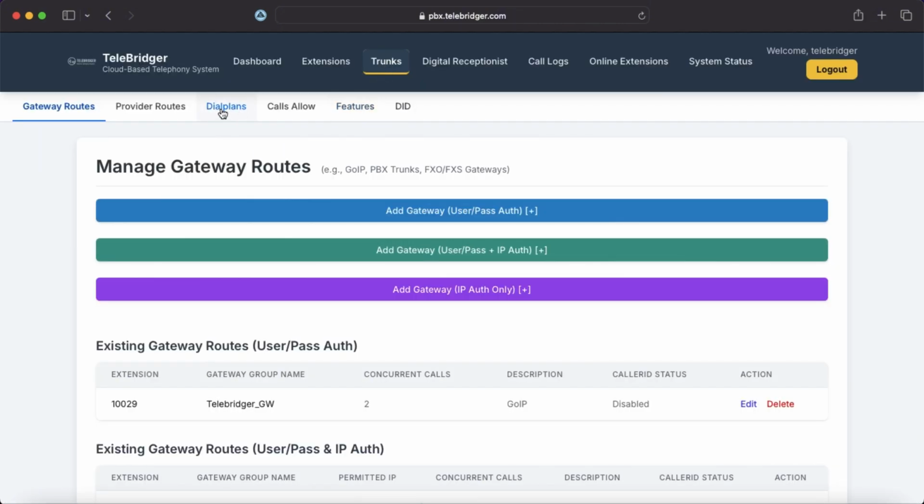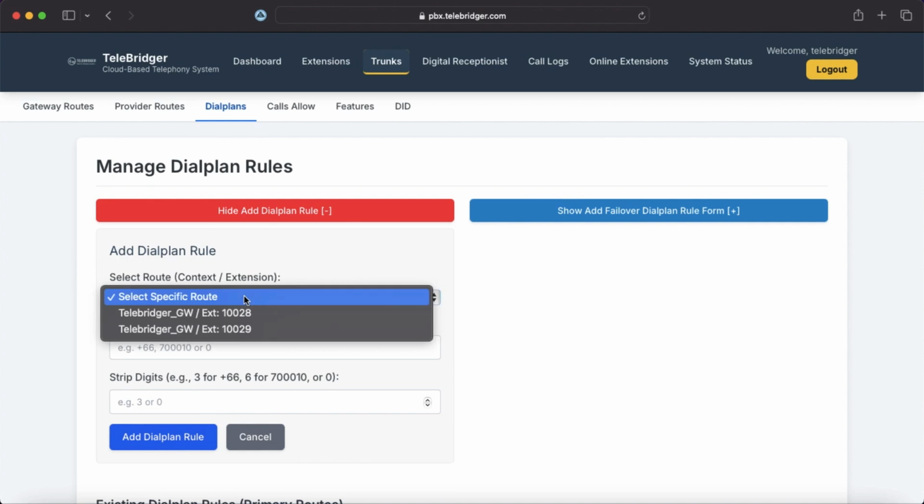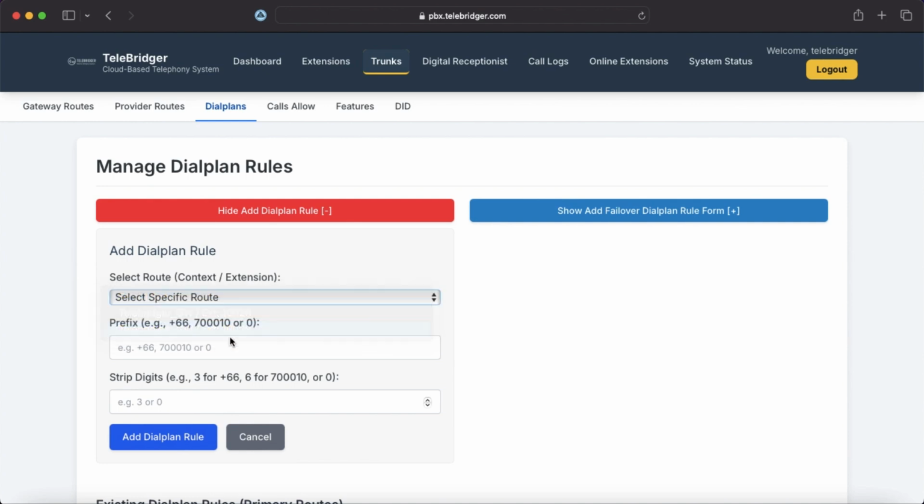Dial plan configuration. We have 2 types of dial plans. To add a dial plan, select Route. Choose the route you previously created. Configure prefix and strip. Let's add 0 in the prefix field and 0 in the strip field. This means if you dial a number starting with 0, for example 1 2 3 4 5 6 7 8, the dial plan will pass the entire number without removing any digits.